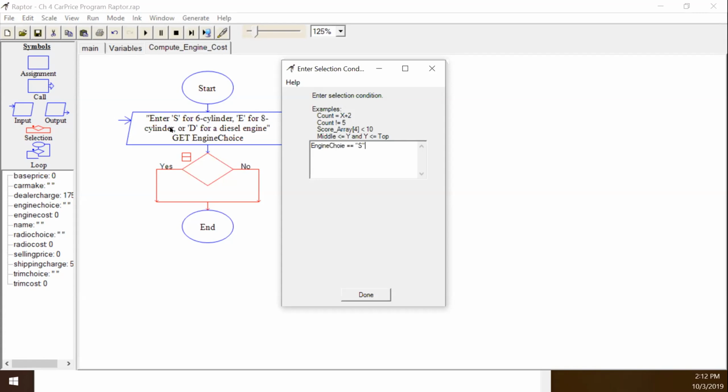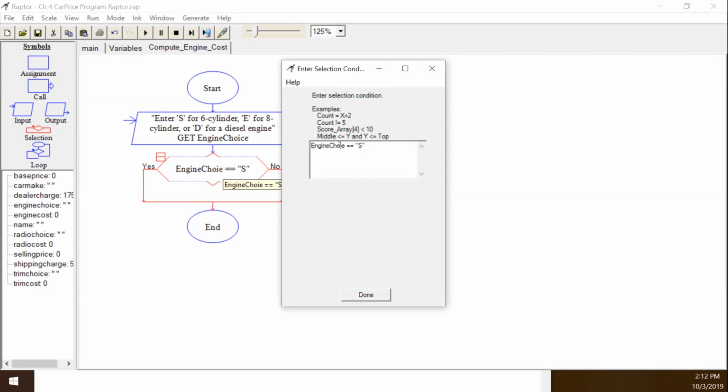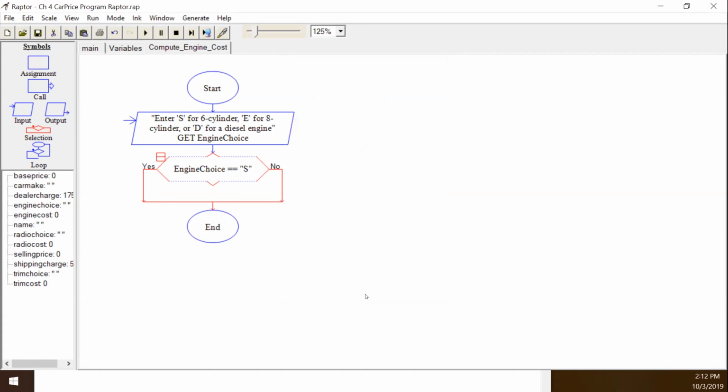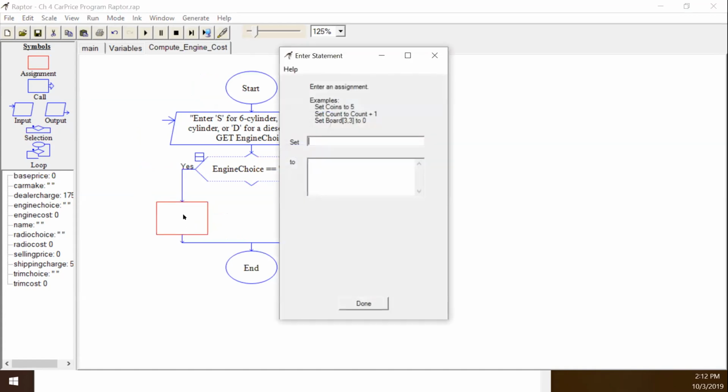So if our engine choice is an S, that's our condition. Engine choice. There we go. Okay, that's better. Now, if they want the 6-cylinder, the cost of their engine is going to be $150. So we want an assignment symbol to go into this yes path. If they picked that, we want the engine cost. Make sure you're looking at your cost variable, because we have all these variables that are closely named. We want our cost to be $150.